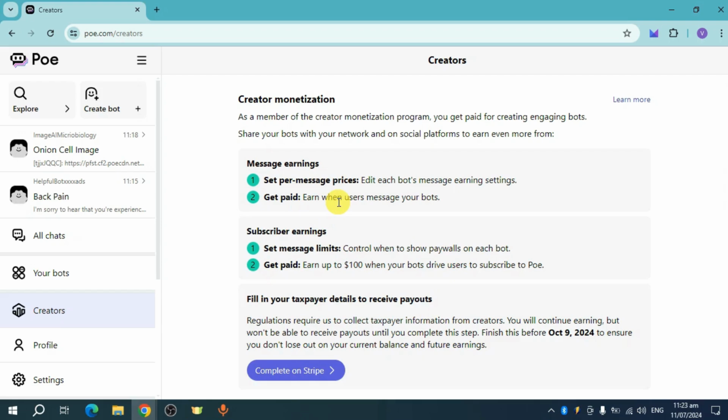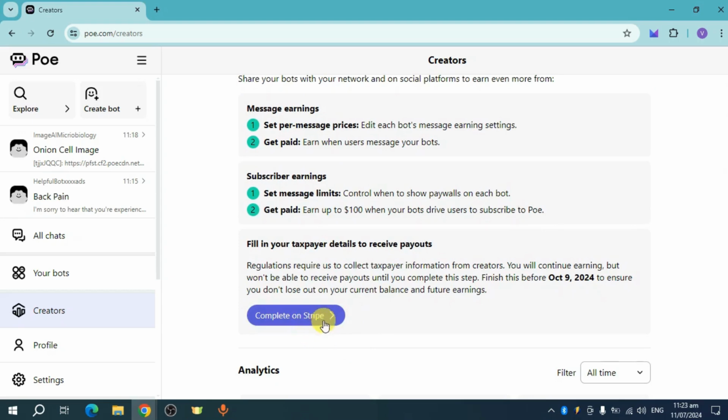Now you can earn around $100 per bot, and you can also earn $100 per 1,000 messages. So you can see this right here. You can see message earnings as well as subscriber earnings right here. And then you can see here that you just need to finish this step before October 9, wherein you just need to connect your Stripe.